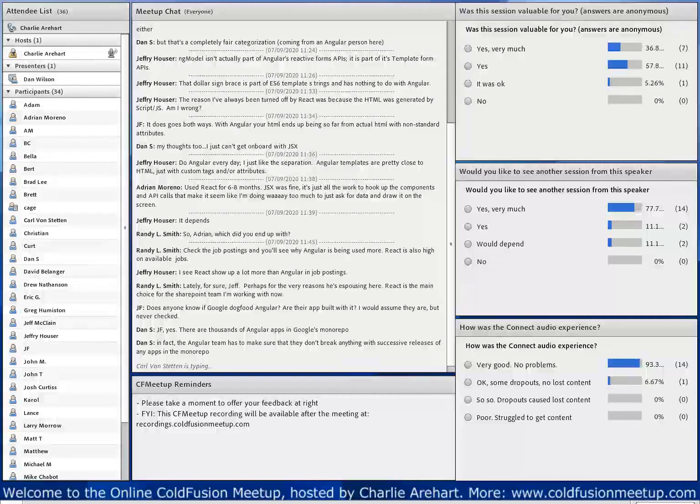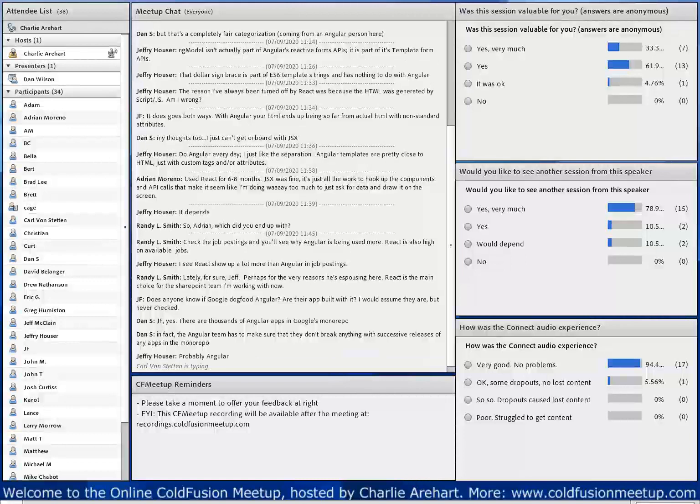Ouch. Jeffrey Hauser, what framework were you talking about? I think it was Angular. And by the way, there's timestamps there that might help you. You can kind of tell by looking at the timestamps when you were talking about something.